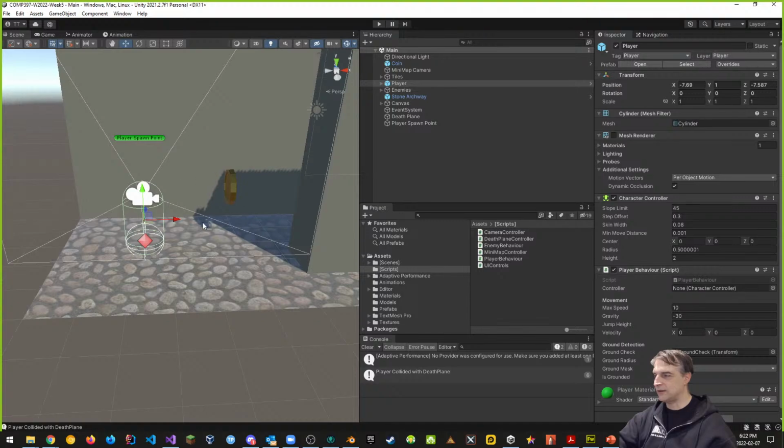We could also have a series of respawn points, and the player would pick one of them. The death plane would pick one of a few spawn points so that the player can start fresh, right? Or restart the level, or a bunch of other stuff. Okay, but that's how you do the respawn point.